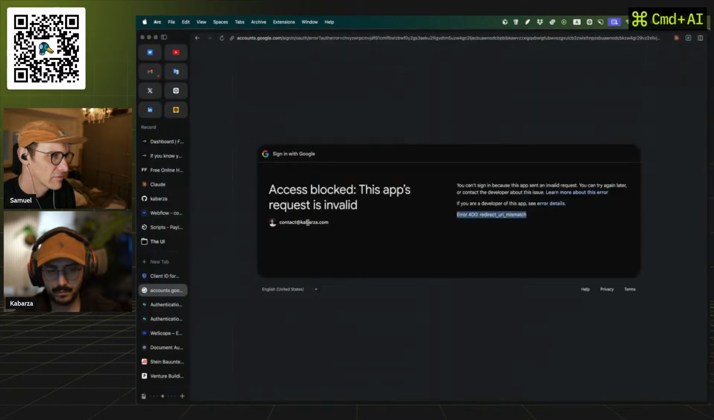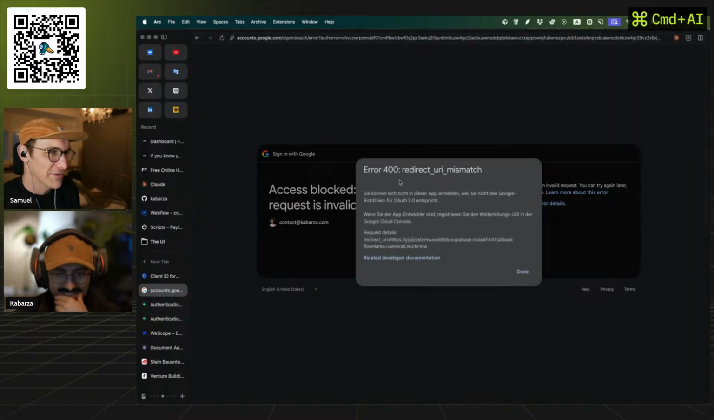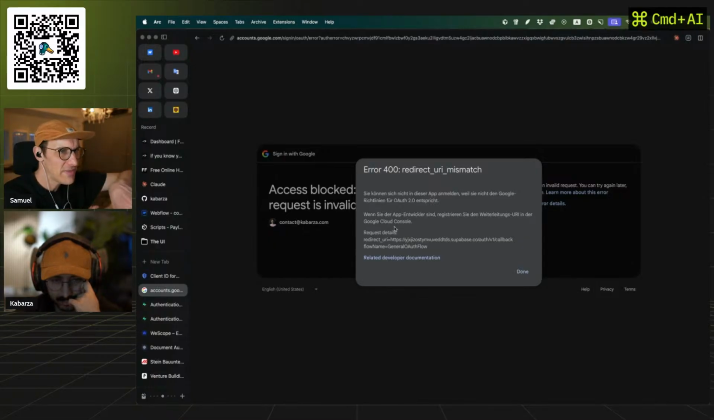Let's see. Okay. Yeah, go to error details, see what it says. Oh, this is in German. It says you can't sign in to this app because it doesn't comply with Google's policy. It is trying the Supabase URL, isn't it? Oh, maybe that number is wrong. That YJJX, whatever that is. Maybe you need to set that as your new URL.